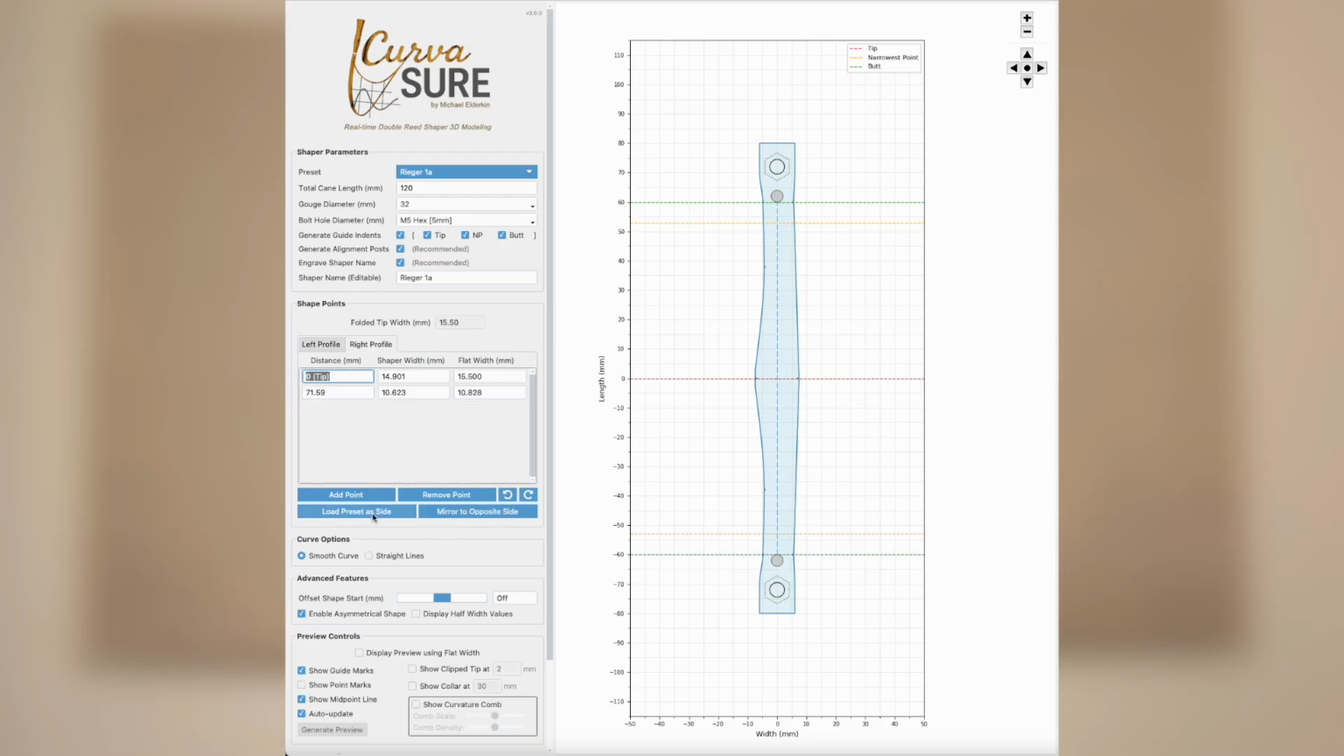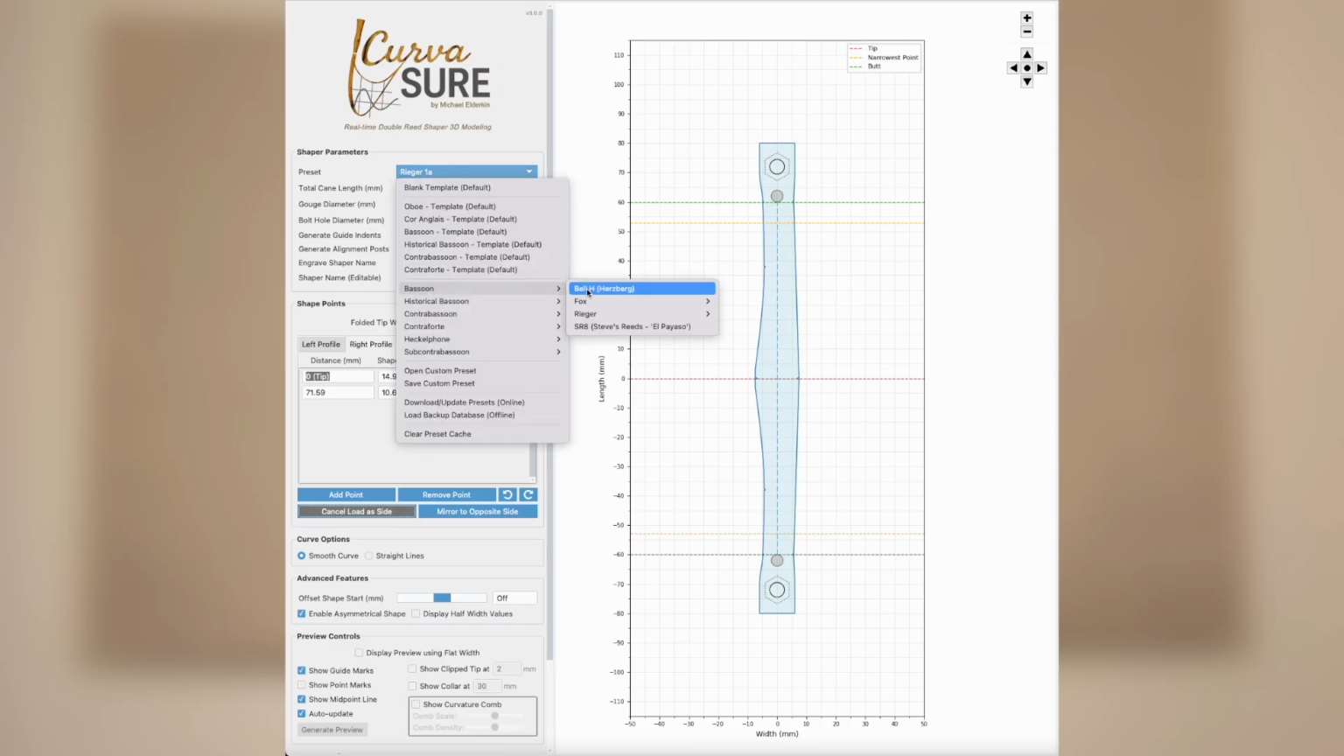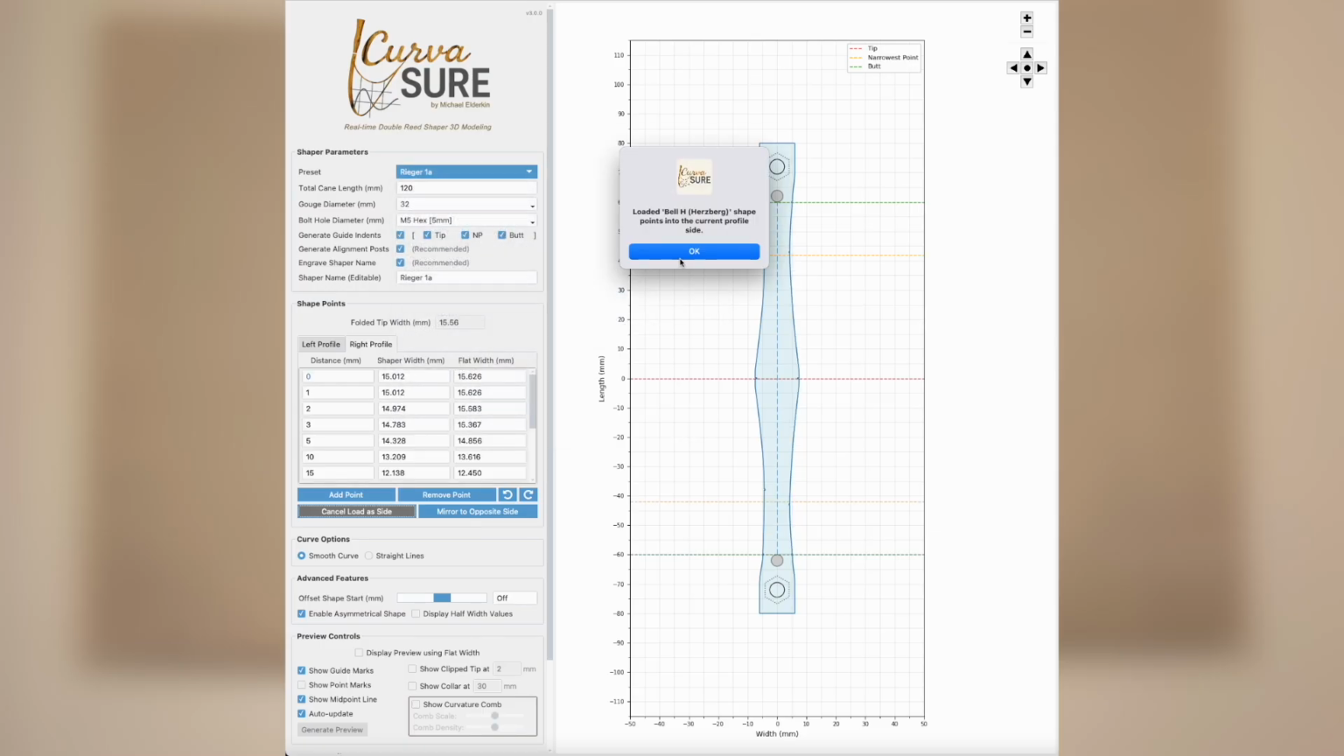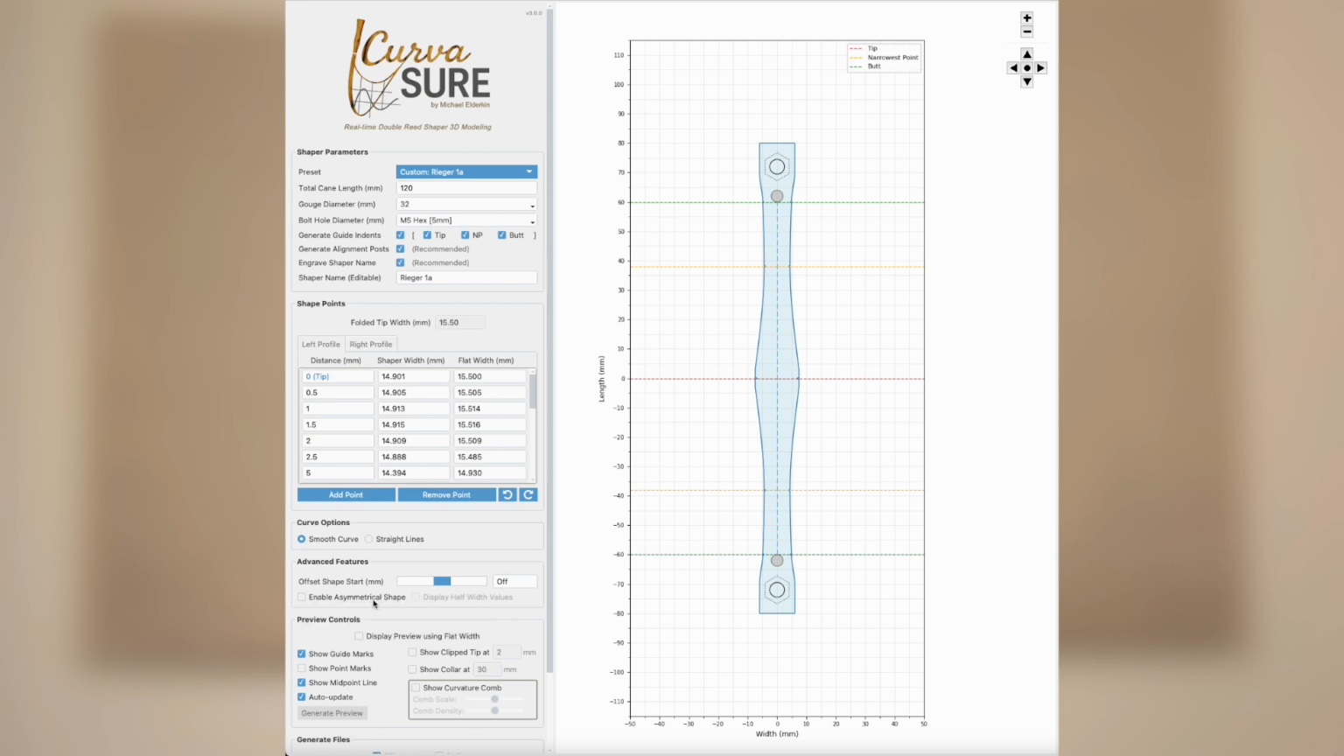If you select Load Preset as Side, the button becomes toggled, with the text changing to Cancel Load as Side. In this state, you can go into the preset menu, select any preset, and whichever profile you are on, those points will then populate that side. If you click this by mistake, simply cancel Load as Side to turn off that feature. The second option, Mirror to Opposite Side, will mirror the points from whichever tab you're on to the other one. If you disengage the asymmetry, the program will use the left profile as the points for the symmetrical shape.